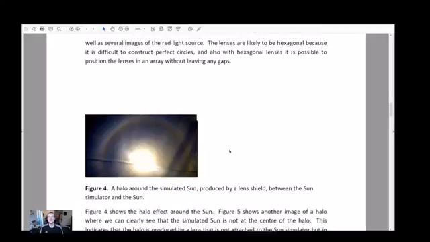The lenses are likely to be hexagonal because it is difficult to construct perfect circles, and also with hexagonal lenses it is possible to position the lens in an array without leaving any gaps. Number 4, the halo around the simulated sun produced by a lens shield between the sun simulator and the sun.